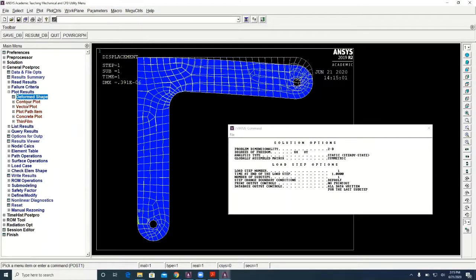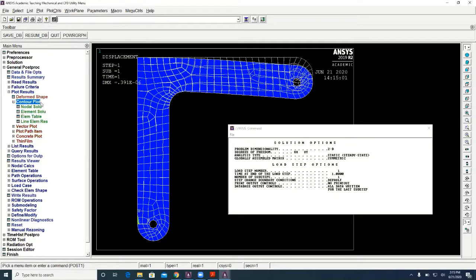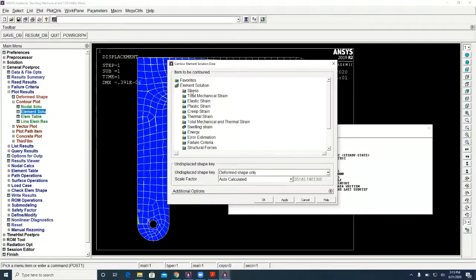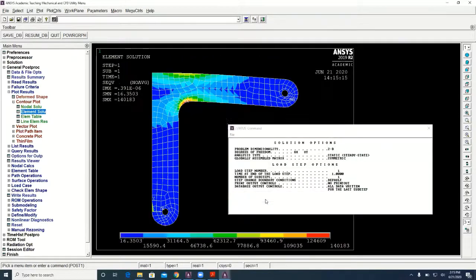Okay, now let's plot the contours of stress. So click on contour plots, element solution, stress, von Mises stress, and then click. Here you see the contours of von Mises stress, and you see that the maximum stress happens around the fillet, and this is where the stress concentration happens.